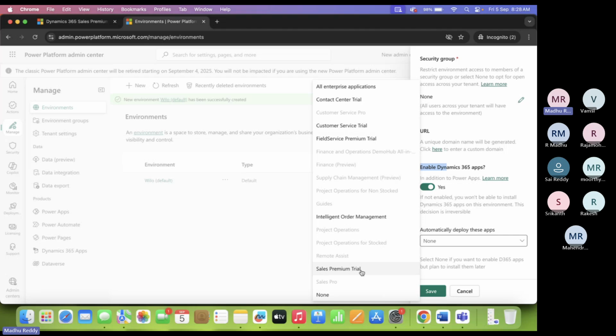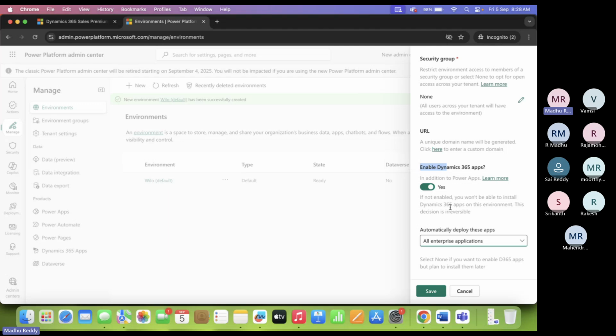You can see Sales Hub, Customer Service, none. This is a trial environment, that's why everything is not enabled. Whatever is available will show here. So by default, just select All enterprise applications. It will enable all the modules, whatever sales, customer service, field service, and the others. Everything will be enabled if you select all enterprise applications.